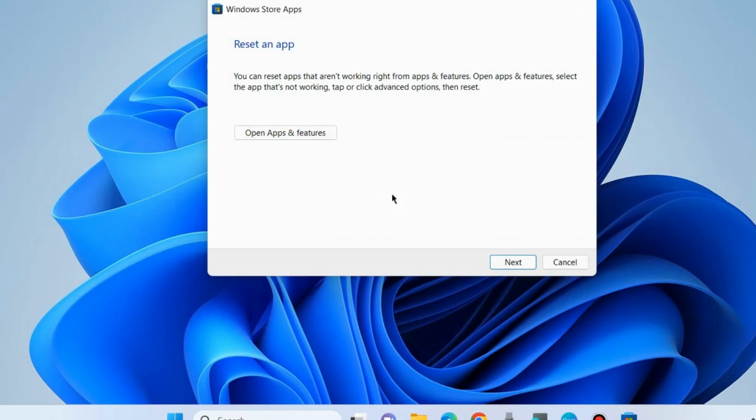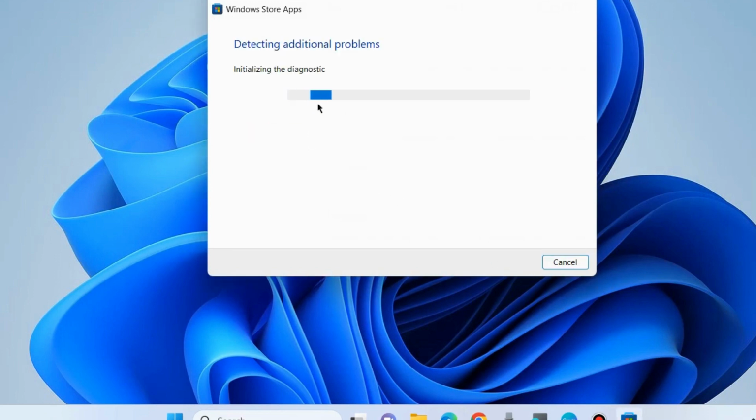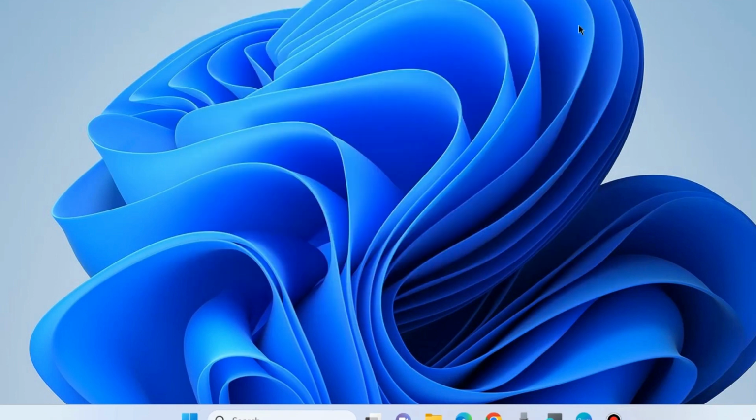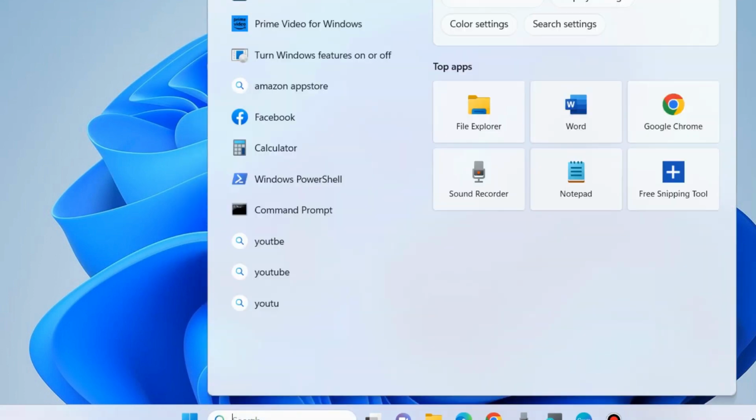is resolved or not. Thereafter, go again to the troubleshooting page and click on Next. Windows will detect additional problems. Check whether your error is resolved or not.